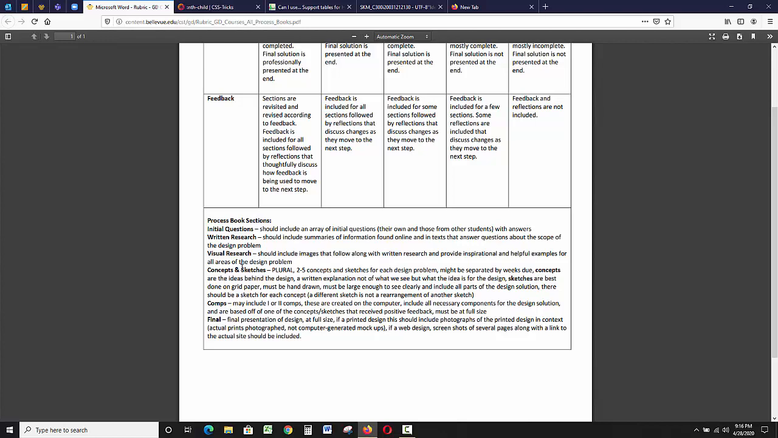Now, make sure that you guys, the first part you're supposed to have initial questions. So this is initial questions about the process, and then you have your written research, your visual research, concepts and sketches, comps and finals. Now, make sure that you are including the feedback and then your reflection on the feedback. And I keep telling all of you, you need to add more written dialogue in there. You need to flesh out all of it. You need to go back and flesh it all out, because essentially this is, for lack of a better term, a journal.